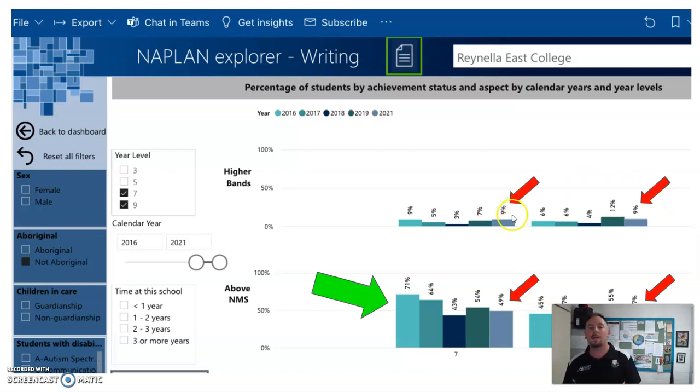Up here you've got the high bands, so they're at 9%, and there's a lot of room for improvement there. I mean, they're up for Year 7s on previous years. A slight dip for Year 9s, but there is room to improve that high band writing as well.